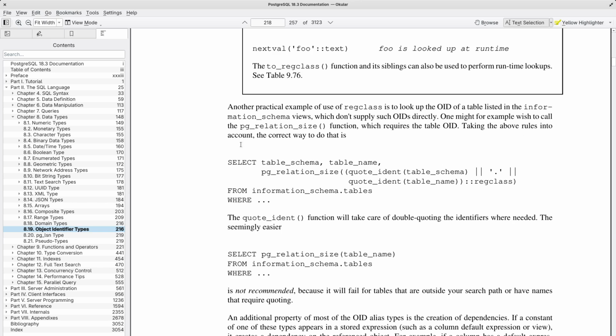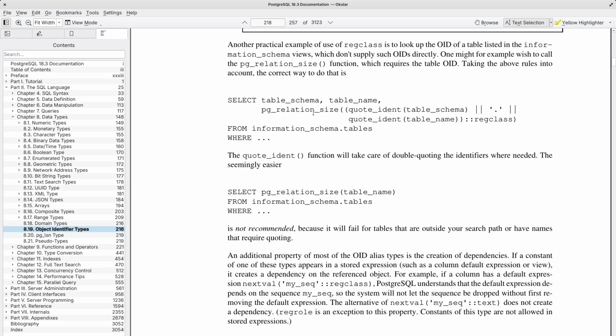Taking the above rules into account, the correct way to do that is: select table_schema, table_name, pg_relation_size, and then we have quote_ident, that is identifier, table_schema, and quote_ident table_name, as regclass. So these are concatenated with a dot, from information_schema.tables where some condition you can apply. The quote_ident function will take care of double quoting the identifiers where needed.